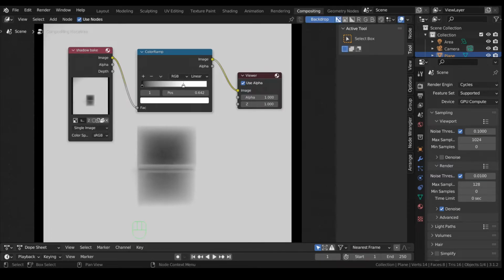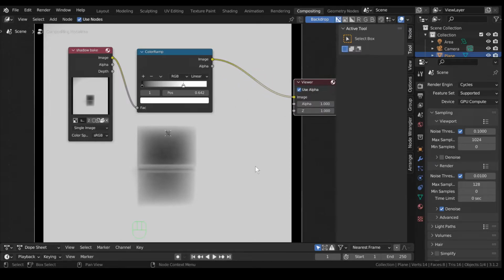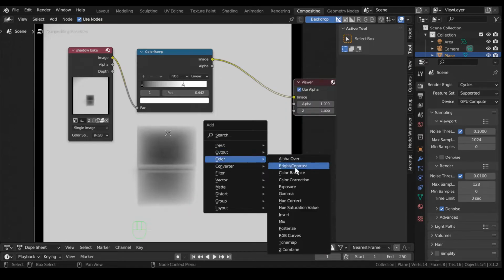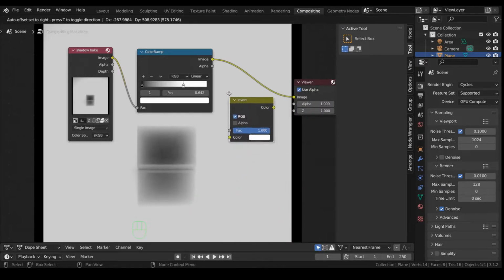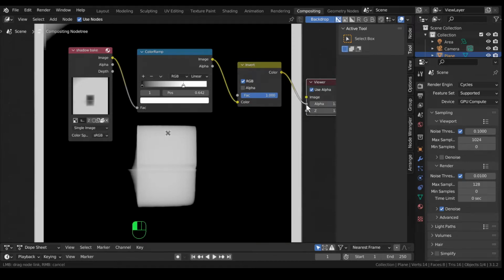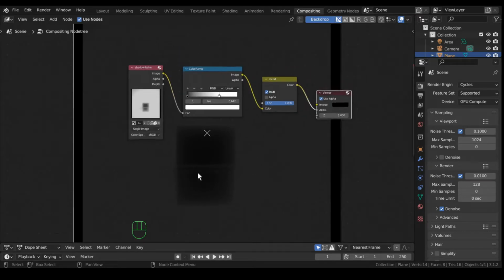So on our image right now, black is actually invisible and white is seen. So we need to invert these. So I'm going to move this guy over, and I'm going to hit Shift A, Color and Invert, and just drop that in between your color ramp and your viewer. And then we want to change the image to alpha on our viewer node. So now the background's transparent and we have nothing but the shadow left.